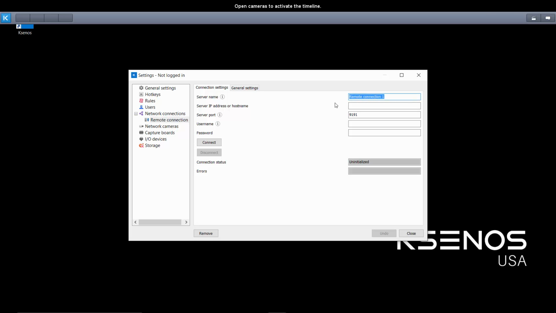We can go ahead and name this arbitrarily so we know what it is in our system. So for this application, we'll just call it demo server. And the IP address of our demo server today is 192.168.1.231. Port is default at 9191. And then we're going to type in our username and password.